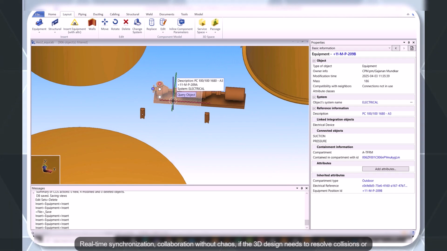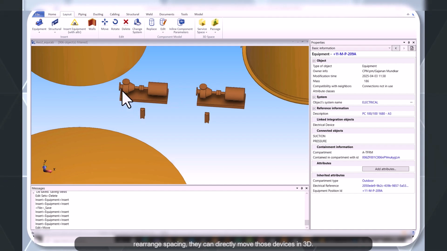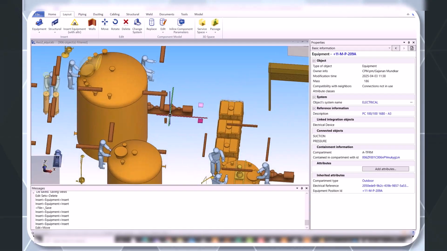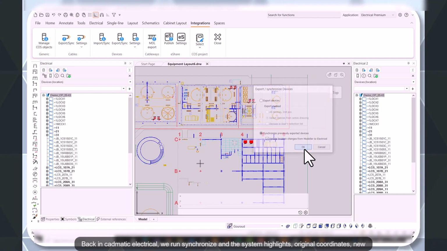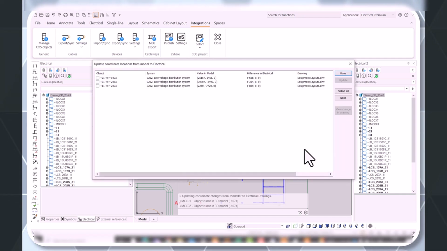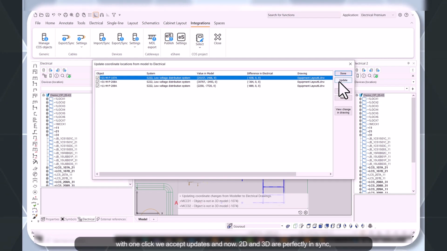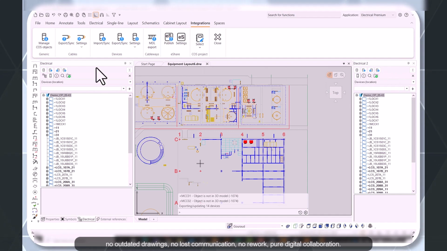Real-time synchronization, collaboration without chaos. If the 3D designer needs to resolve collisions or rearrange spacing, they can directly move those devices in 3D. Back in Cadmatic Electrical, we run Synchronize, and the system highlights original coordinates, new coordinates, and differences. With one click, we accept updates, and now 2D and 3D are perfectly in sync. No outdated drawings, no lost communication, no rework, pure digital collaboration.